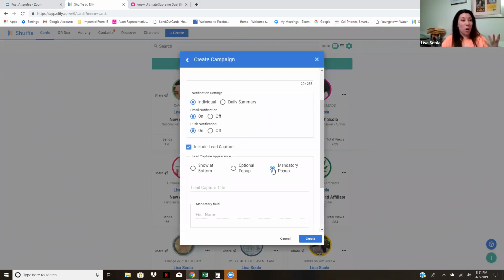Now, I don't have to make all of the fields mandatory, but you can make it that, or it could be an optional pop-up. And that optional pop-up means it'll show up, but it'll go away, like they can click right past it. Or it can show up at the bottom, which is where, if you looked at how Carla had hers, sometimes I just keep it at the bottom because when they scroll through your whole card, it's down at the bottom. I don't always get to the bottom of the card, so I like it to be a pop-up. So we'll make it a mandatory pop-up.